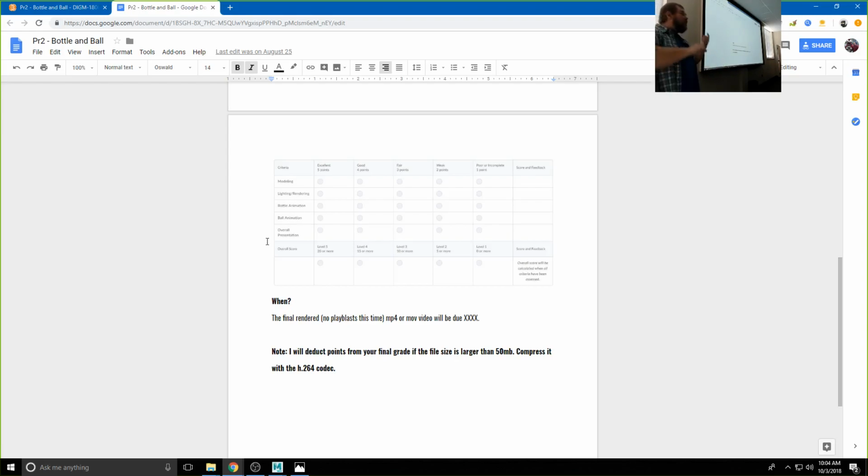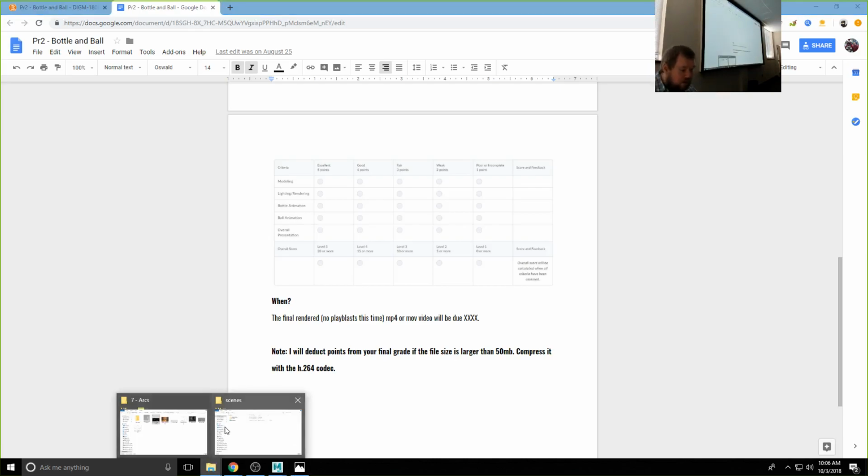Now, I'm going to leave that up to you on what you want to model, but next class period when you come in, you need to bring your reference images for that. So let me give you some examples of types of bottles you can use from my class here.